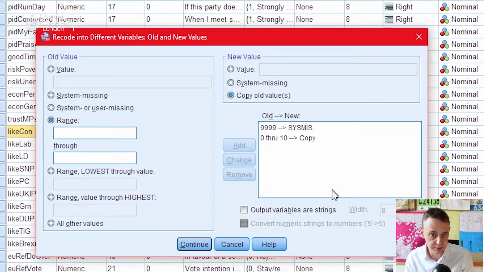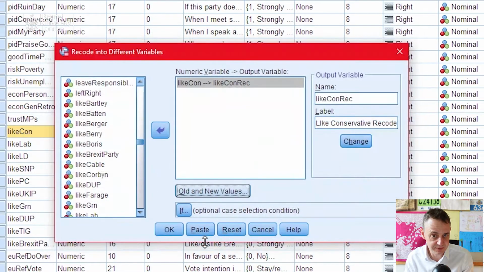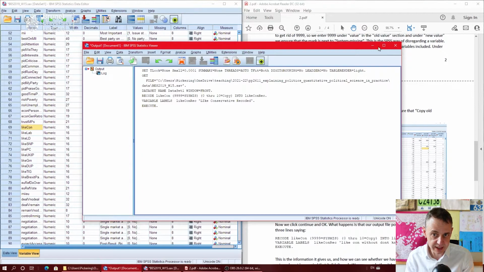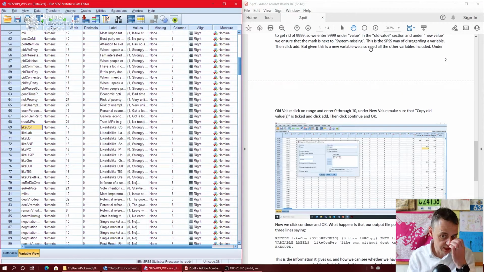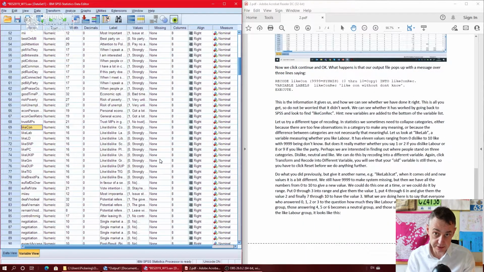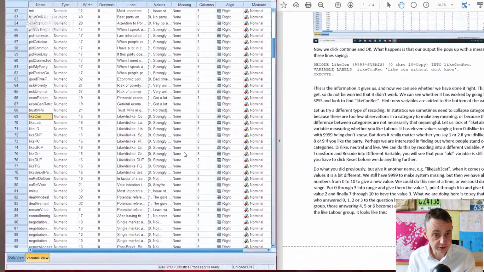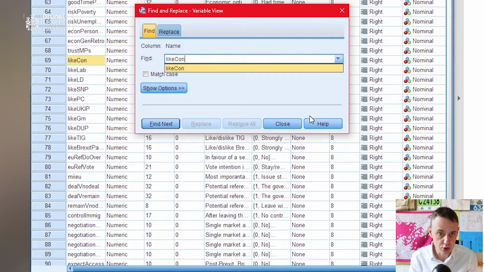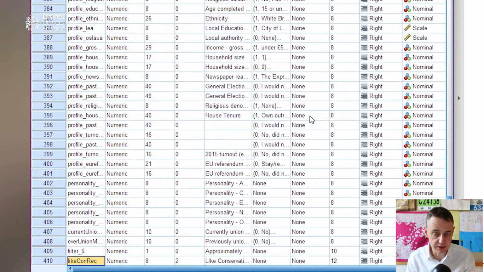Okay, so we click continue, and then we click OK. Output window comes there, and that will have created us a new variable. Now, has it actually created a new variable? Well, let's find out. Again, Control F to find, and we will search for like con rec recoded, and there it is, our like con rec.